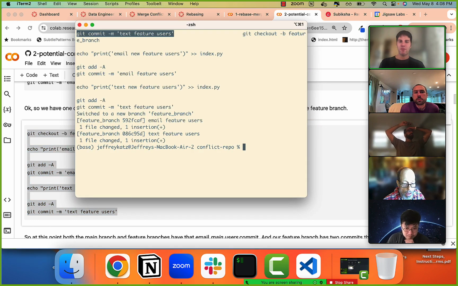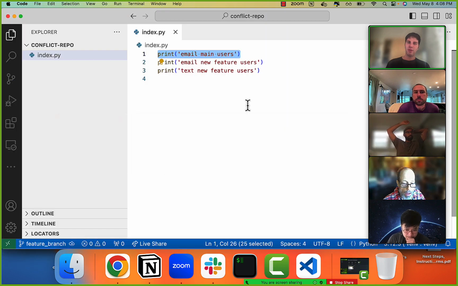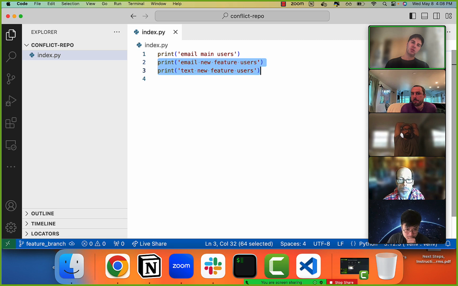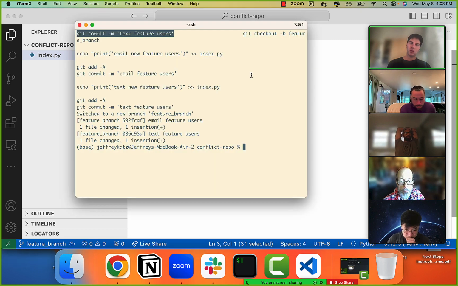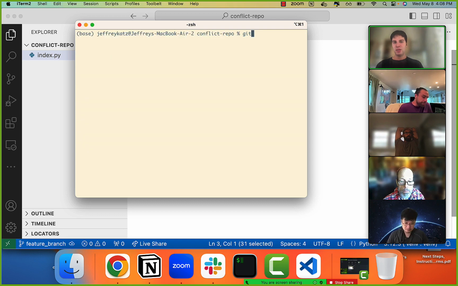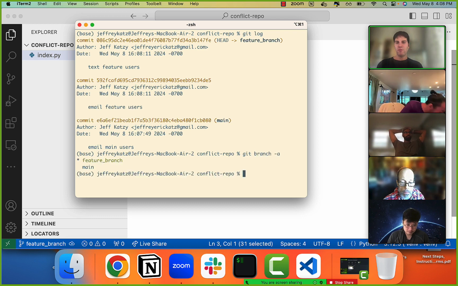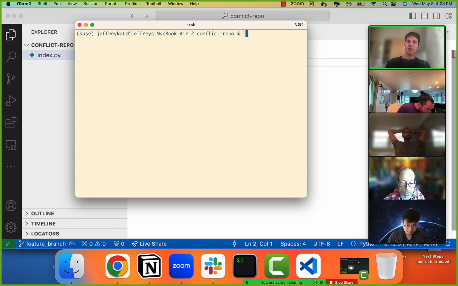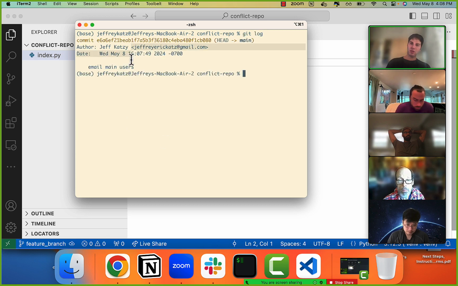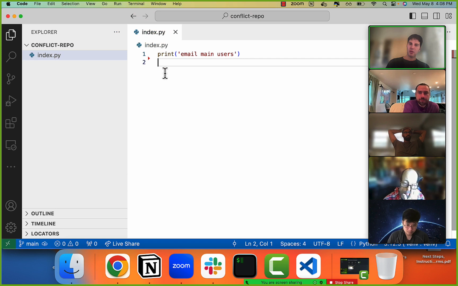So now if you look at it, this is from my feature branch. We have this common commit, and then we have these 2 new ones: email new features, text new features, right? And then we'll do git log, right? So you can see we have these 3 commits here on the feature branch. And then I'm going to check out main. And this guy only has 1 commit, right? That 1 common commit.